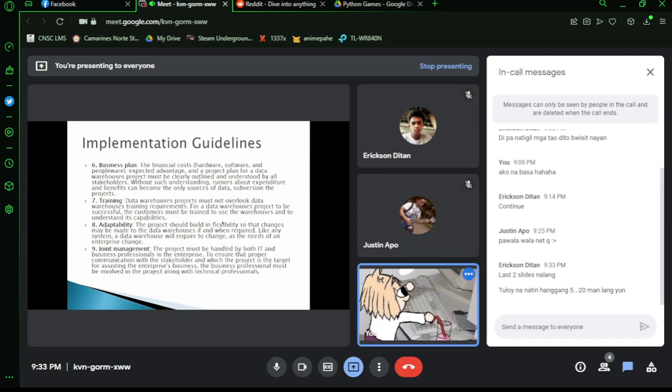So, business plan. The financial costs, hardware, software, peopleware, expected advantage and a project plan for a data warehouse project must be clearly outlined and understood by all stakeholders. Without such understanding, rumors about expenditure and benefits can become the only sources of subversion to projects.